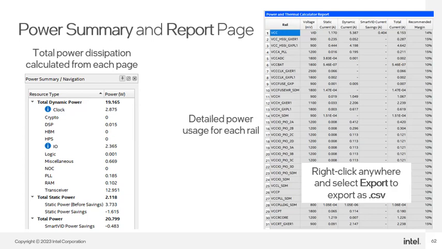While resource-specific calculated power output numbers appear on each resource page, the easiest way to view calculated power numbers is with the Power Summary window and the Report page. The Power Summary window displays the power calculated on each of the resource pages and sums them together. This is a quick way of viewing overall power usage of the design.